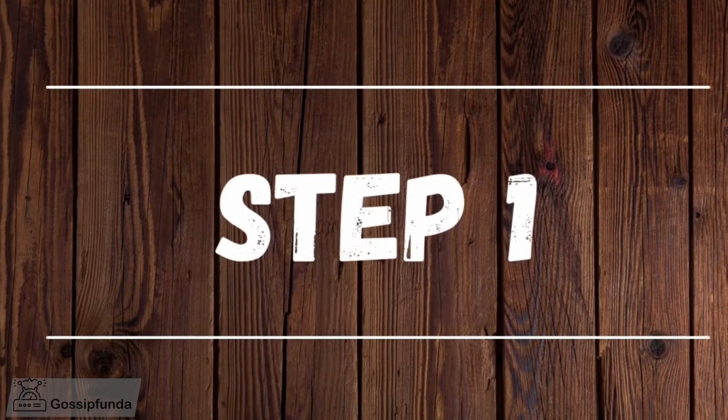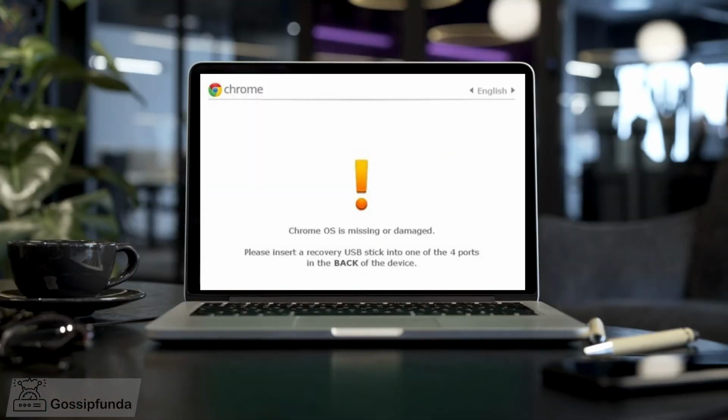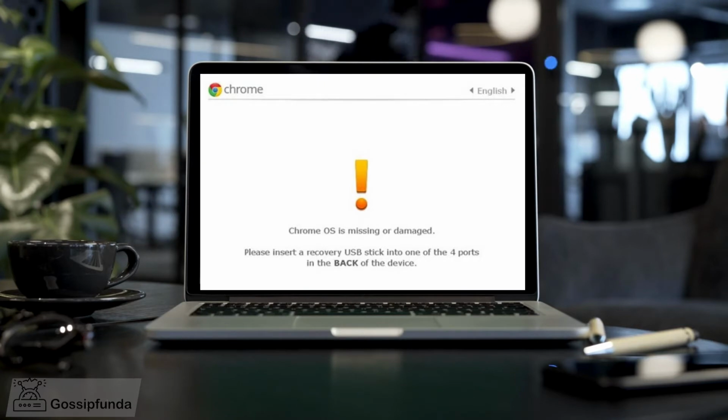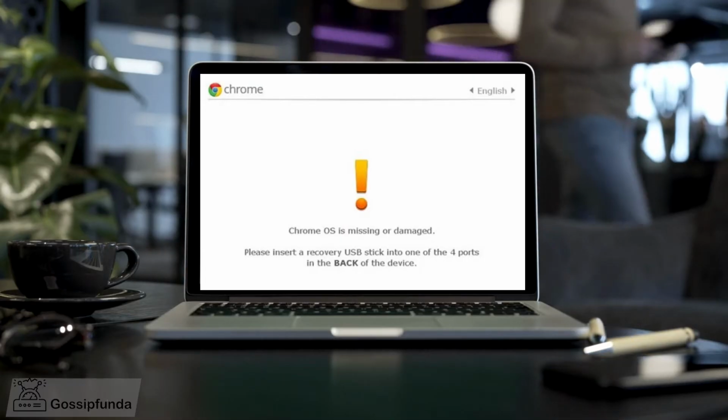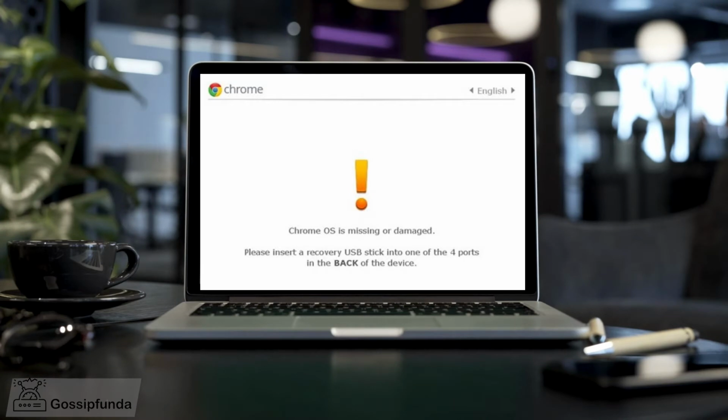Step 1. If you are stuck at Chrome OS is missing or damaged screen, then press the Ctrl+D shortcut to open the Chrome recovery window. But remember that this process will completely wipe your device, including the local storage.